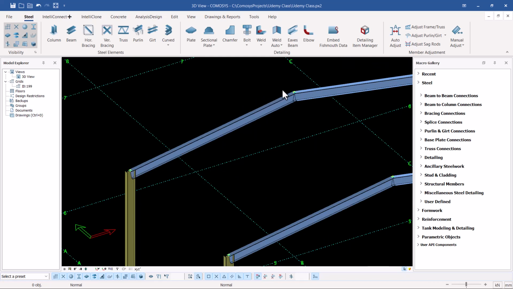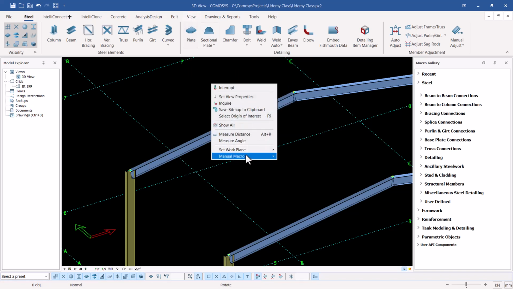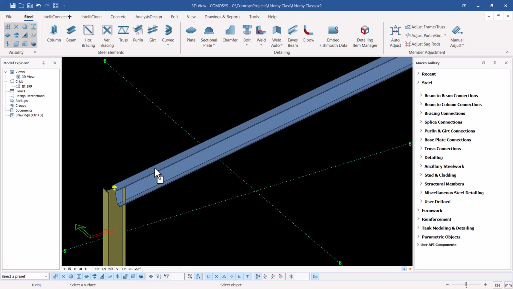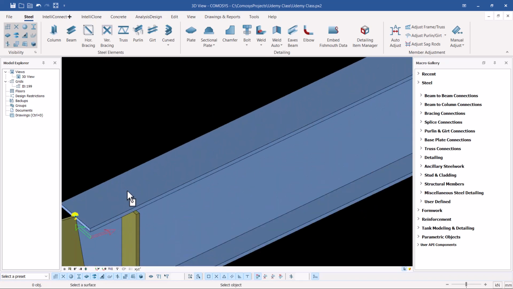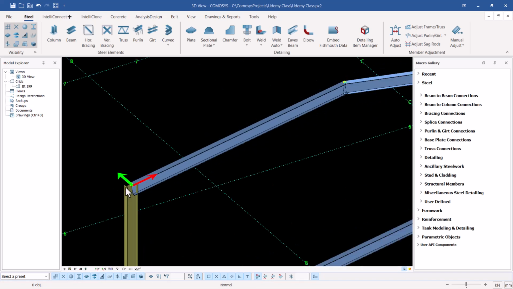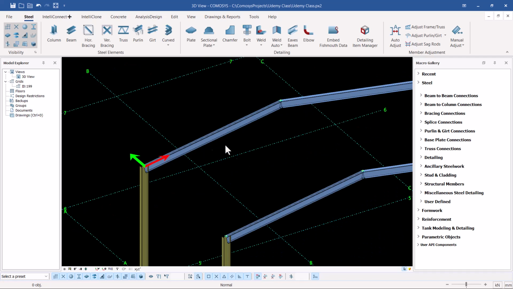So what I'm going to do is view, or just right click and pick by surface, and you can just snap or place your work plane right there. So you see it takes the slope of that rafter. So the moment you start placing your purlins, they will be copied in that way.